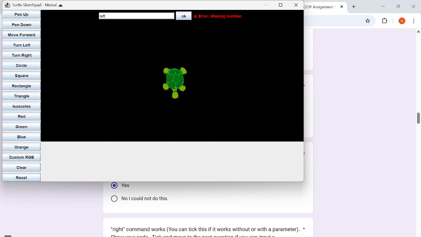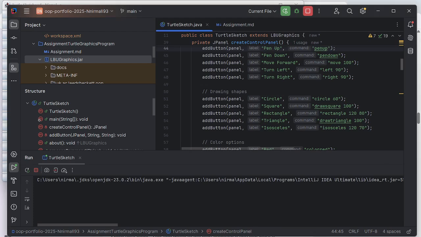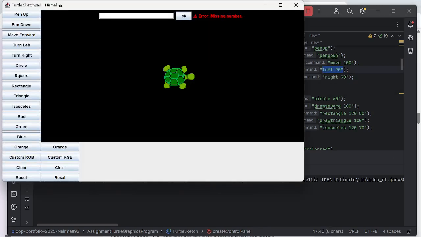Left 90. So left 90. I can't just click left because my code, as mentioned here, has to be left 90. The reason is, if I just type in left, it does not recognize the command because it shows an error, a missing number. So whenever you click on left or right, a number should be entered. So let's say if I click on left 80, as you can see, it goes towards there. If I click on left 90, it turns, right?